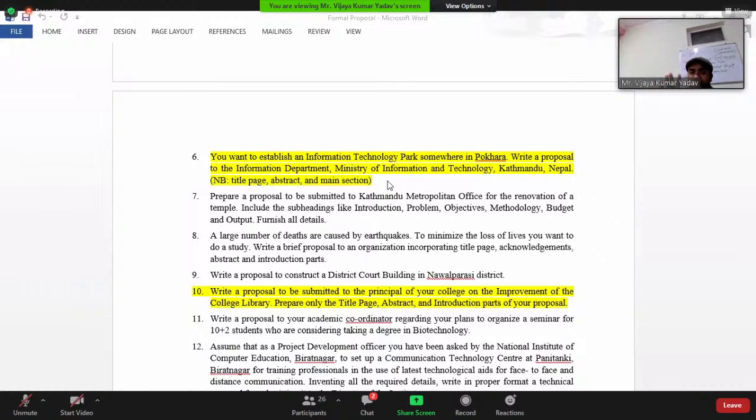So you will be asked to write a formal proposal in the exam. Remember this. An informal proposal may or may not be asked, but a formal proposal is very, very important from the exam point of view. That's why you need to practice each and every part one by one. So the first one is the title page.